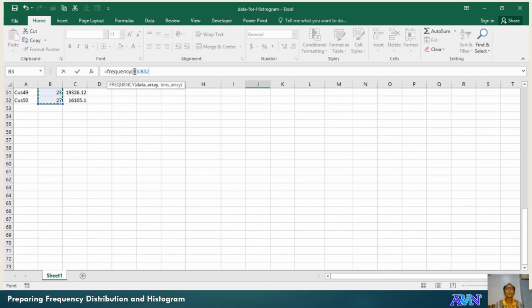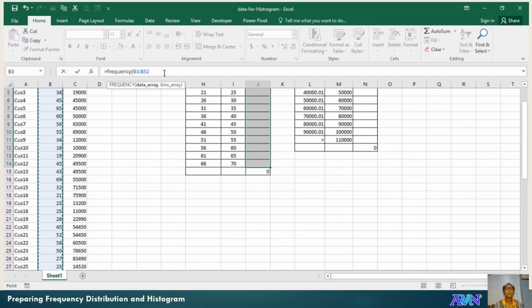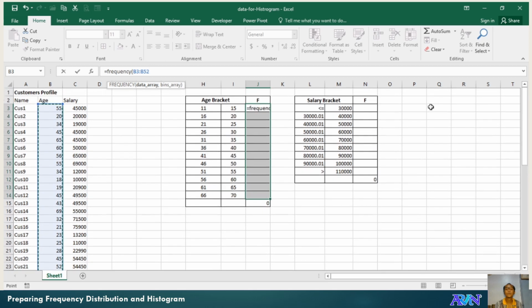Okay. Anyway, if you know the range, you can directly type the range. So that is B3 to B52. And then comma, bins array. This will be our bins array. So you can type from I3 to I14 or click and drag I3 to I14.